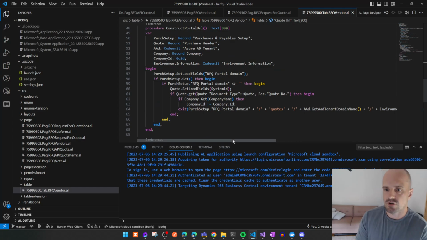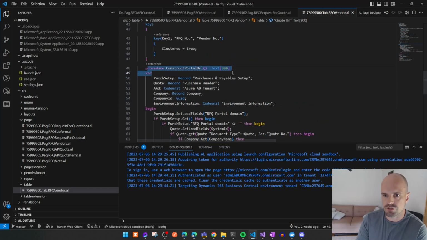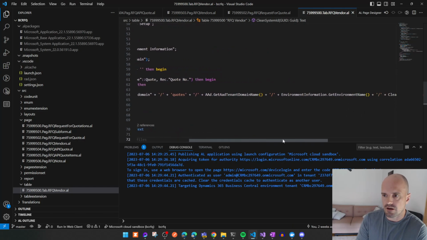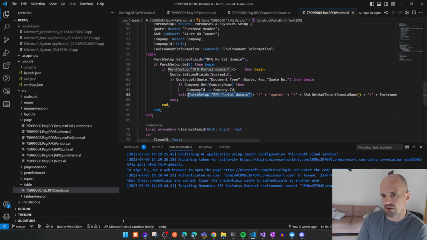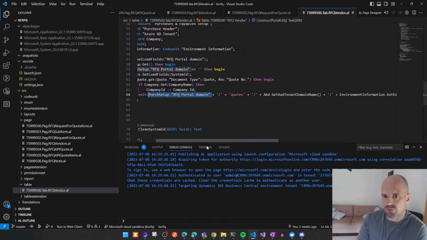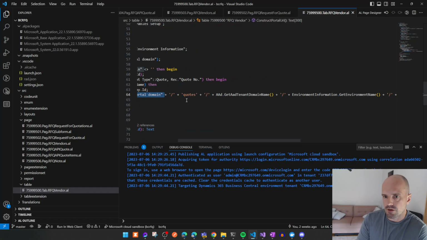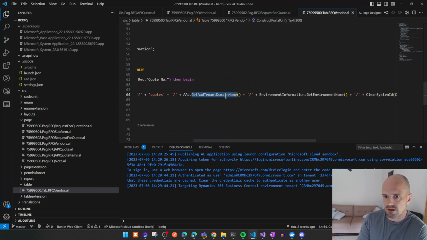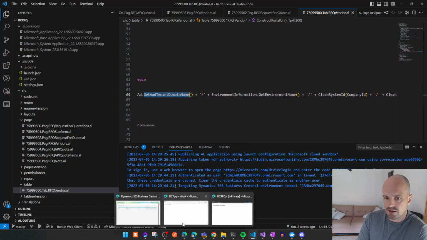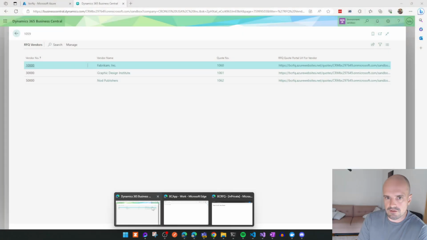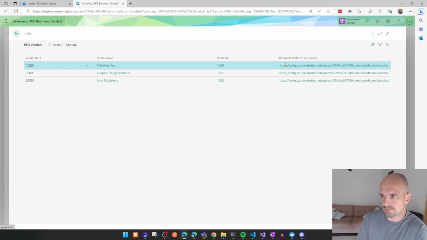and this URL part, this procedure here, consists of my web app domain, some constants, the actual AD tenant that the Business Central API is published from, environment, company ID, and the quote system ID. So this is the part here, which is the URL actually.